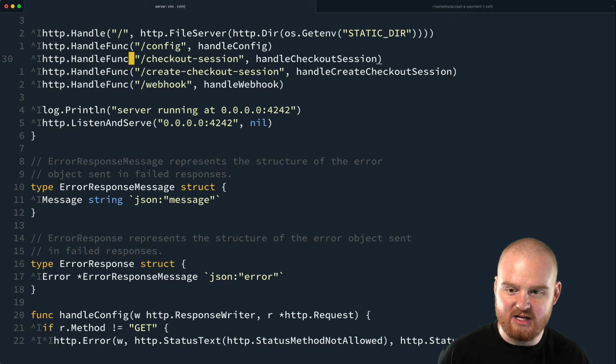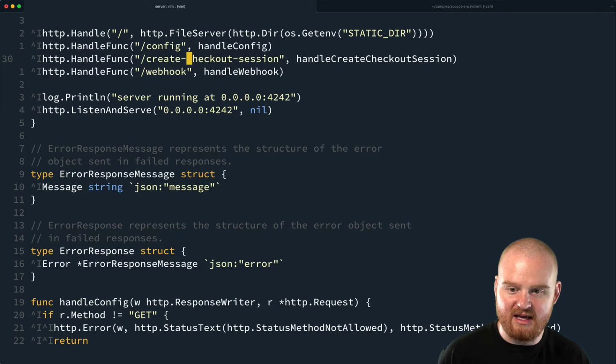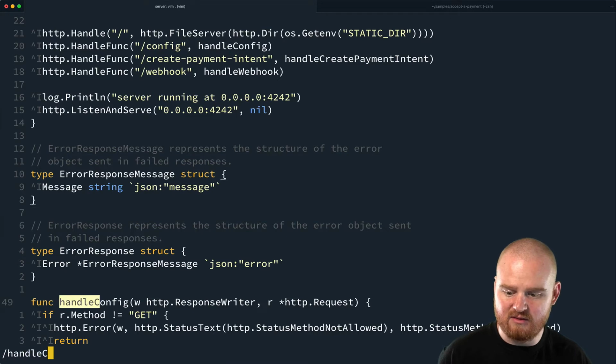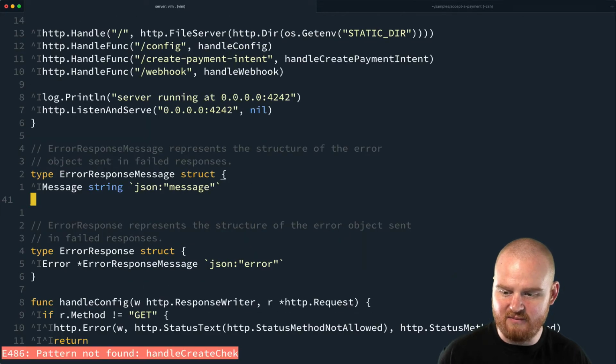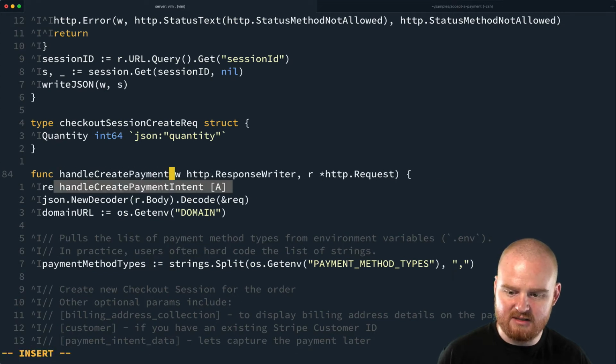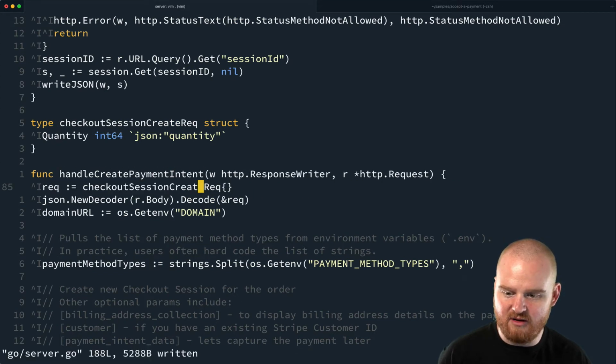So instead of creating a checkout session, we're going to create a payment intent. Handle create payment intent. So that will be a function that we're going to modify down below. Handle create checkout. Okay, handle create. Okay, here we go. Payment intent. All right, so now we've got a function here.